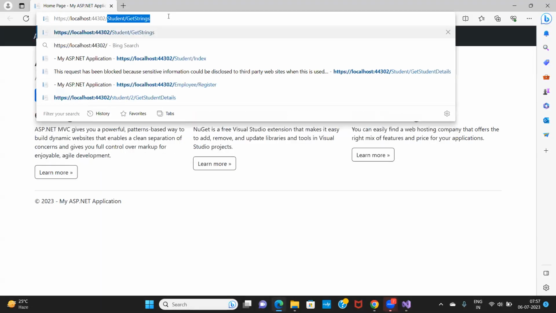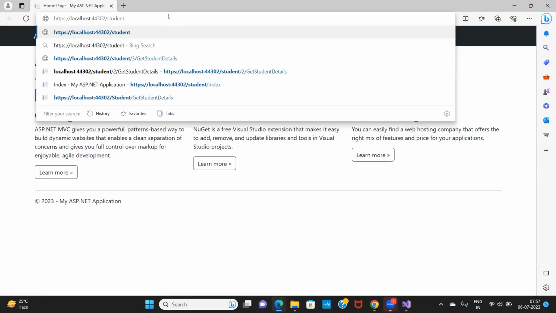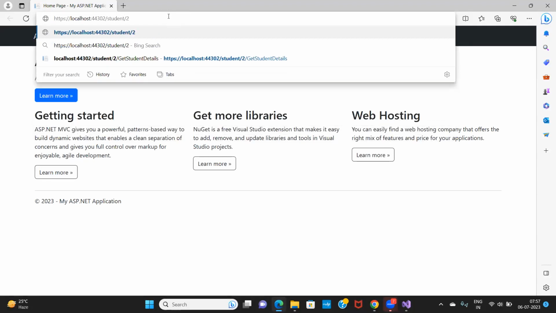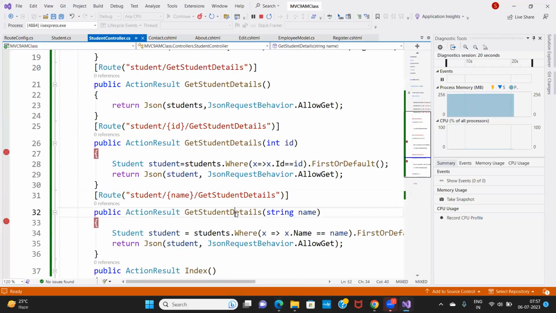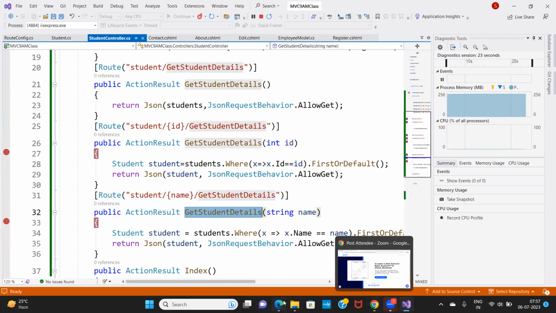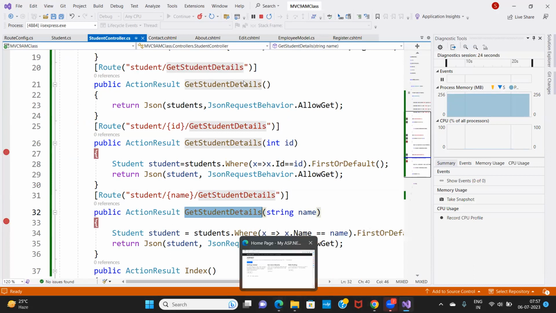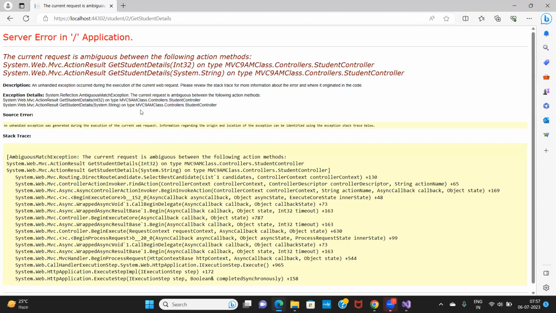Enter slash student slash, I'm entering 2 and then the method name. Copy the method name. Now see, I'm getting an issue. The current request is ambiguous between the following actions. So why am I getting this? I have given the ID, previously it worked, now it is not working.